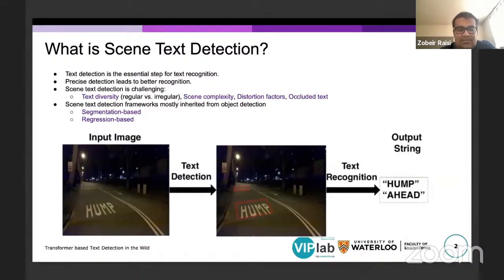But text detection is challenging due to text diversity, that is, there are lots of arbitrary or oriented types of text that appear in wild images, the complexity of scenes, and some distortion factors that affect the performance of detection. Text can also be occluded by objects, which at the end can give different performance.